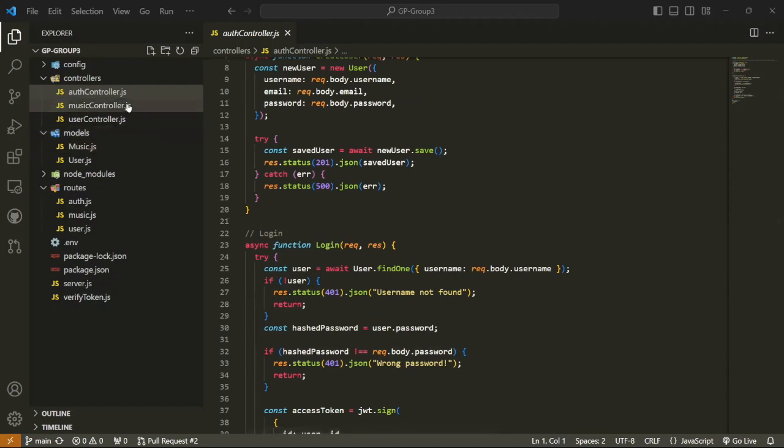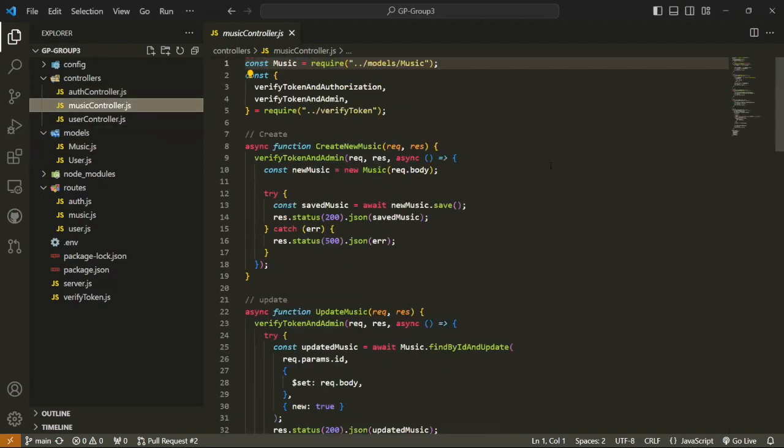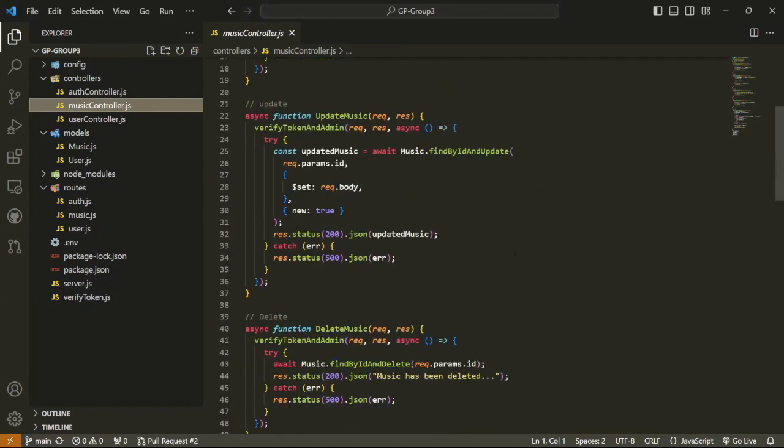Now we can go ahead with the music controller, which manages our music database. It has functions to create, update, or delete music records. Additionally, it can retrieve either a specific record or all records at once.